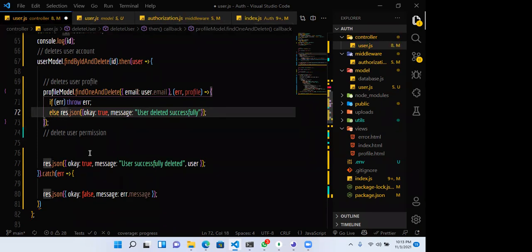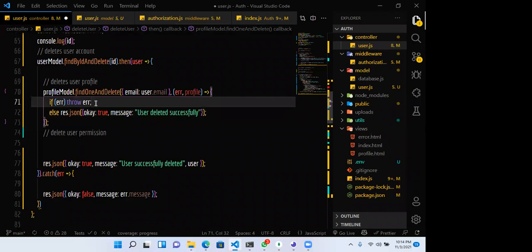So why are we doing this? So why are we throwing an error after we've deleted the user account here? So the user model will find by ID and delete. The user's account must have been deleted before we even get to this part here. So if we even throw an error here, we can't help the user anymore. We've deleted the account. We can't help them. So the user account has already been deleted, right?